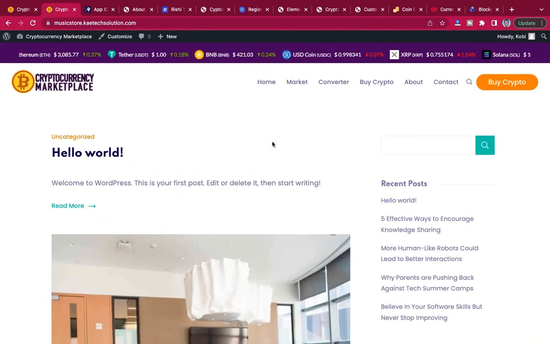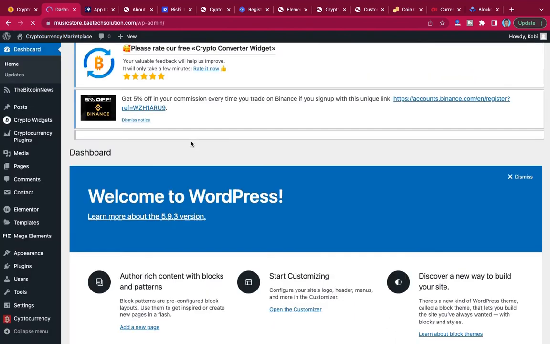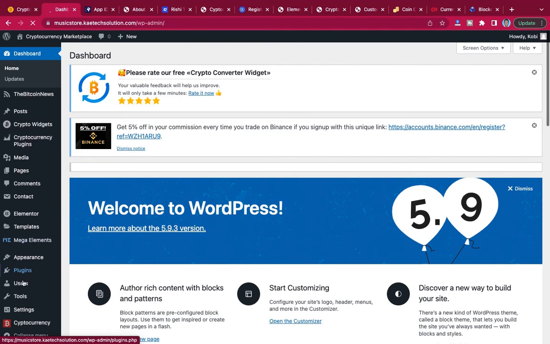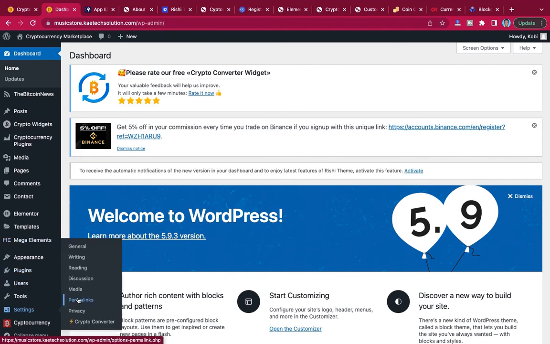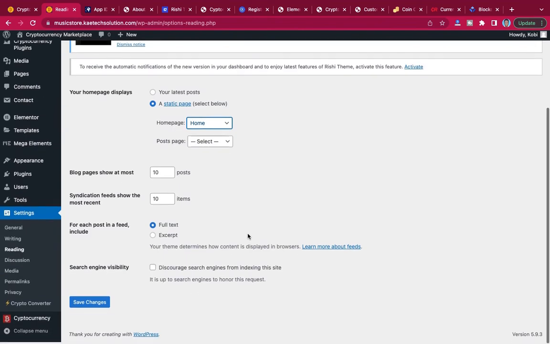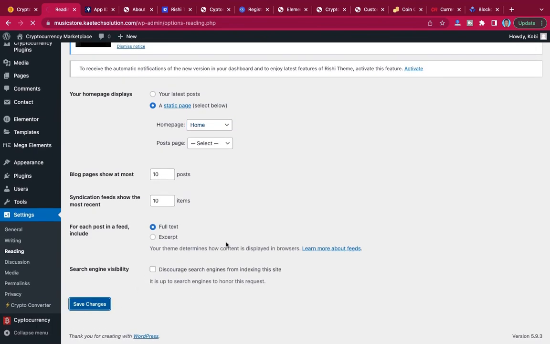Now all you need to do is to set up your home page and other things. So to set up your home page, what you have to do is go back to your dashboard, and then go to settings over here. Okay, and then go to reading, and then you can set up your home page. Change from latest posts to static page, and then set the home page to Home over here. Okay, so you get the Home over there, and then click on save.